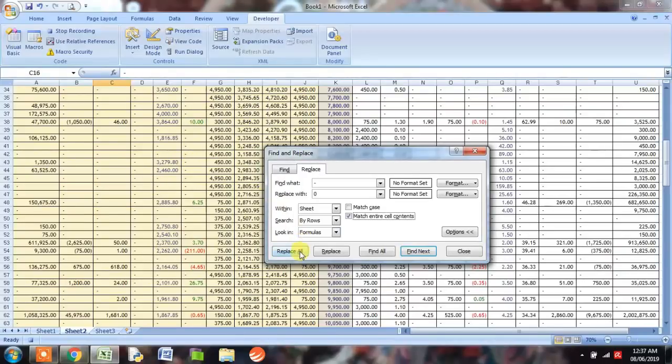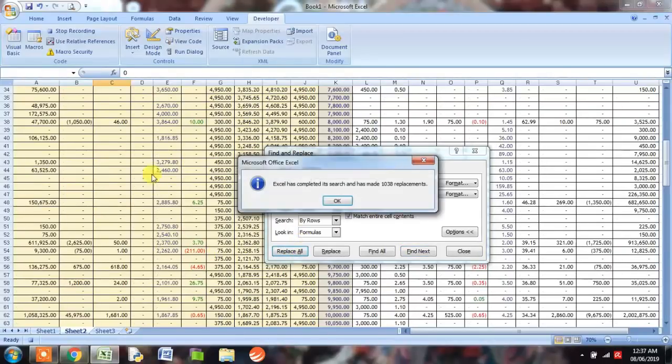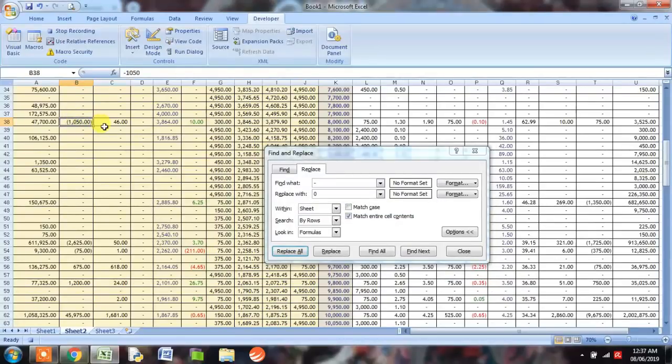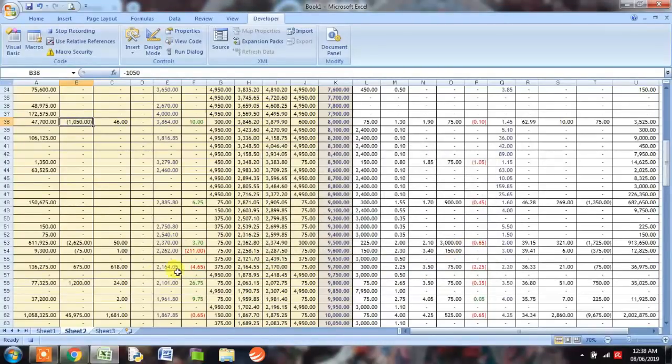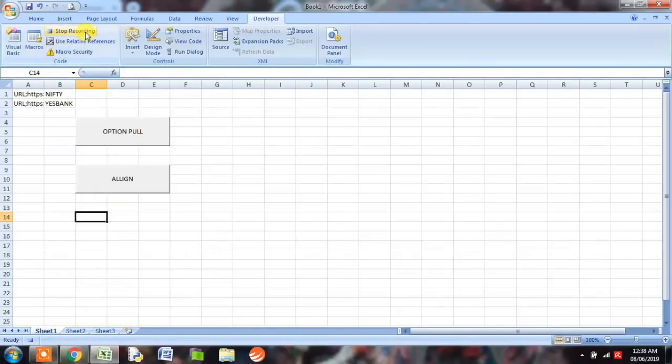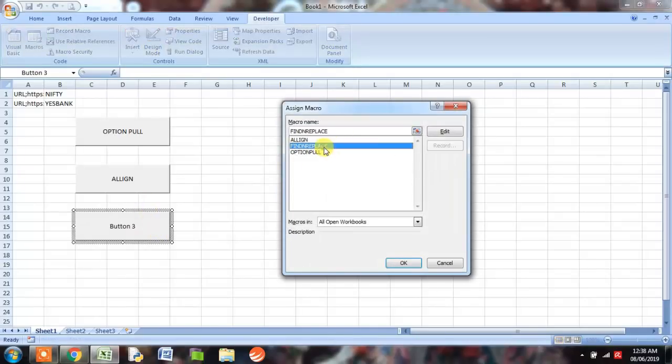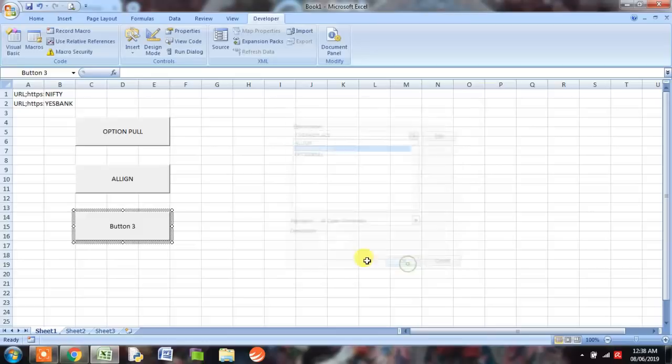So we'll simply select replace all. Now here you could see this -1050 is -1050 and it has not changed, so our program is correct. Now our find and replace part is also complete. Our macro is created and we'll stop the recording. Again we'll provide a button here and we'll simply assign the button 3 a macro find and replace, and we'll also write here find and replace.